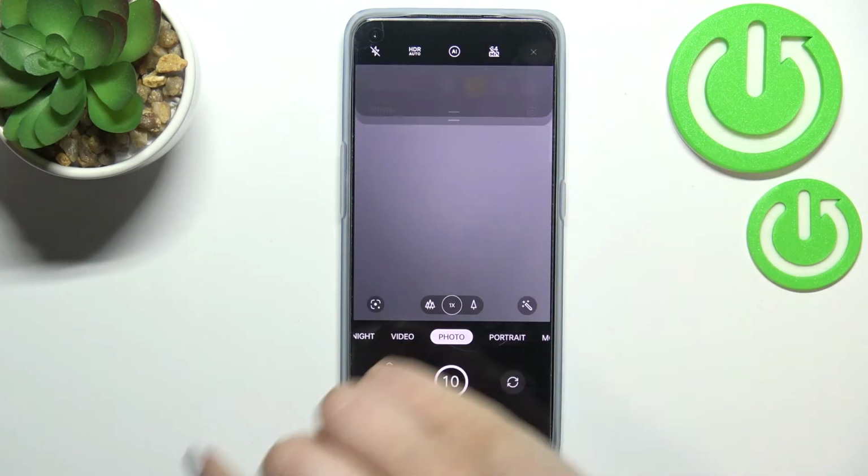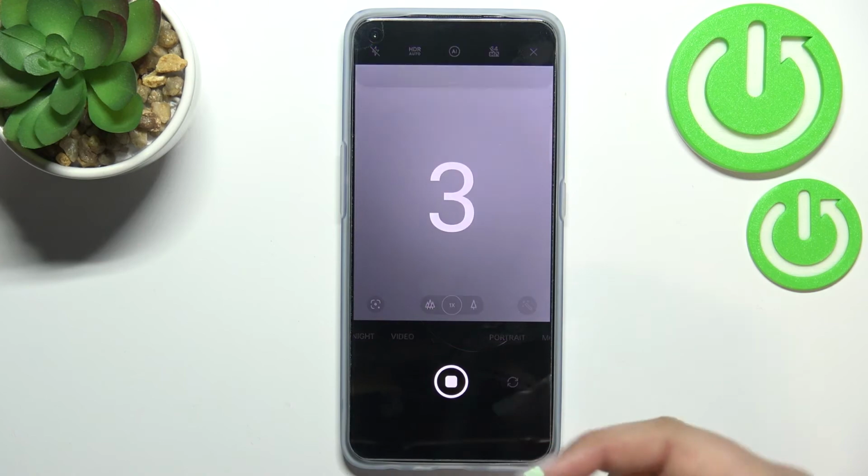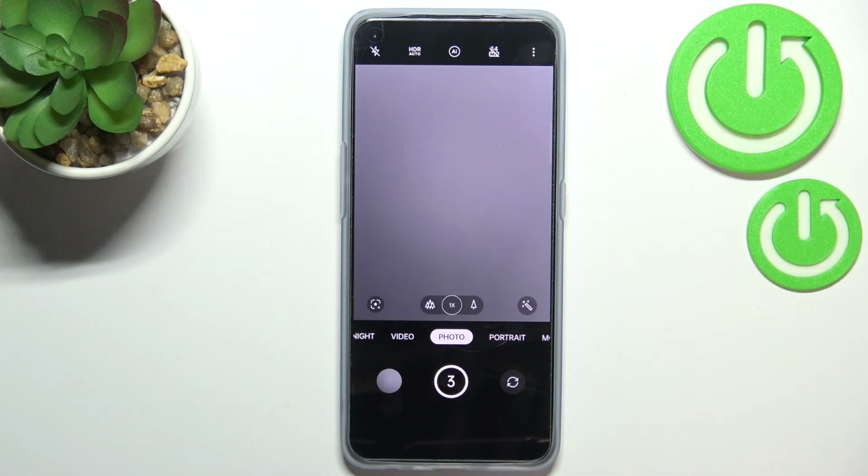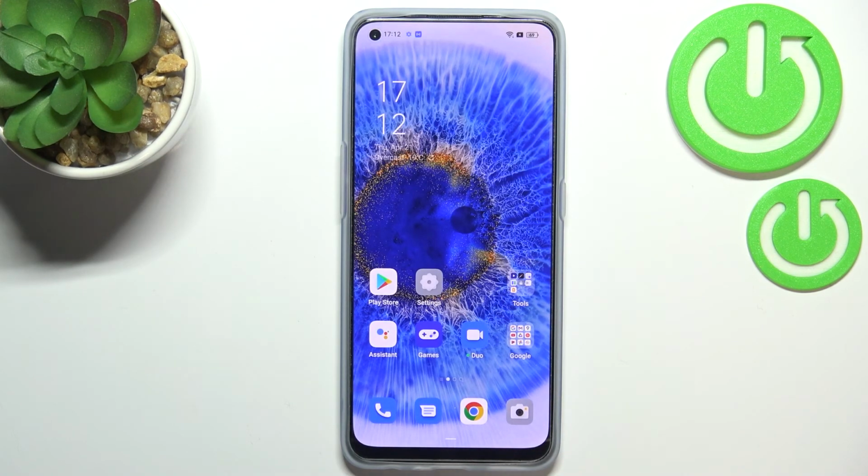Okay, so let me pick 3 seconds delay also, and as you can see, basically the same situation, but right now it is counting down from 3. So actually this is it. This is how to set camera timer in your OPPO Reno7.